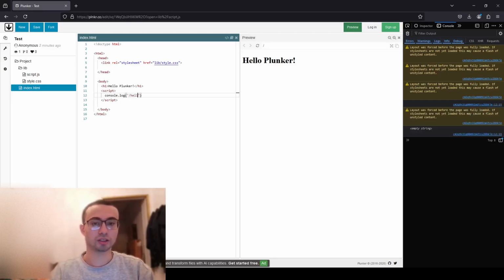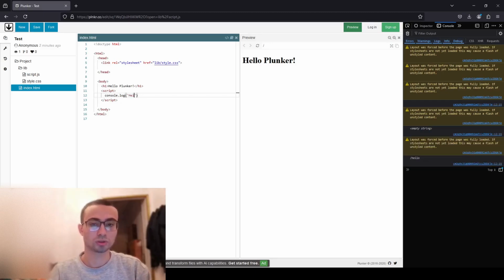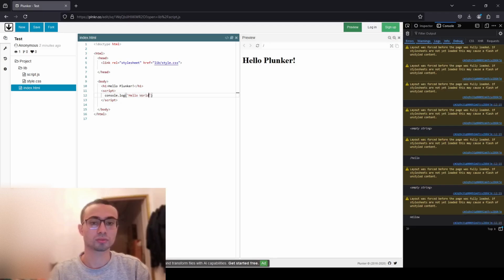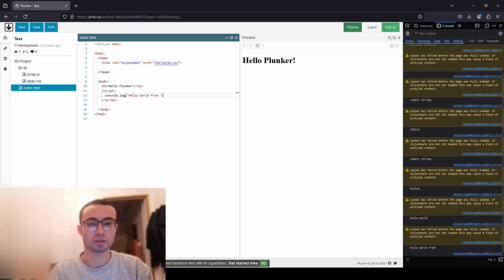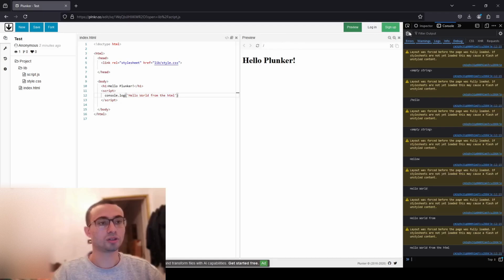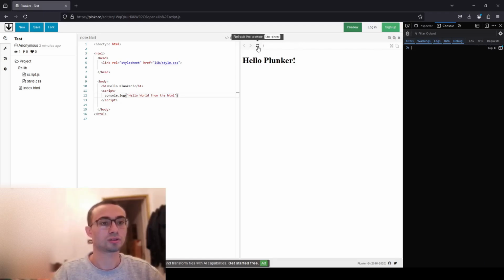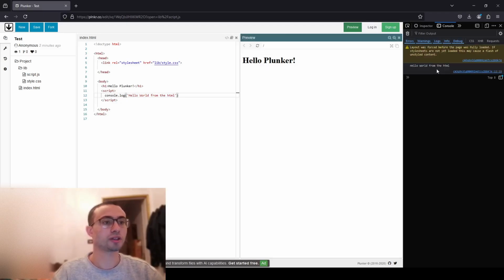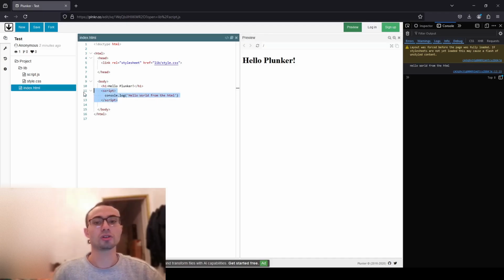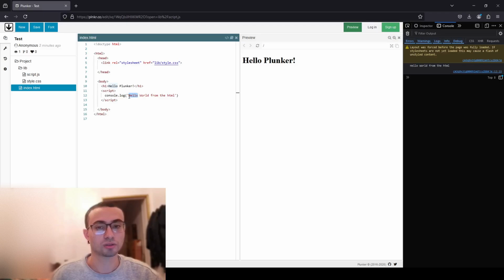okay, and say hello world from the HTML, okay, and let me remove everything so you see on a clean screen, and refresh that, and you can see hello world from the HTML. So you can basically type your JavaScript from inside the HTML file, inside of a script tag here. Between that script tag, you could type your JavaScript.